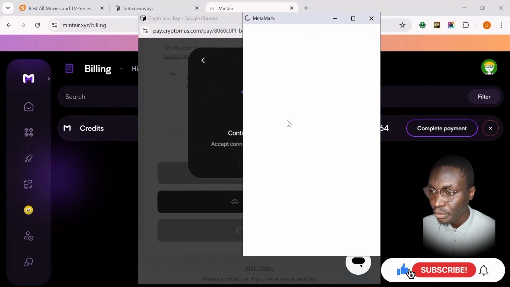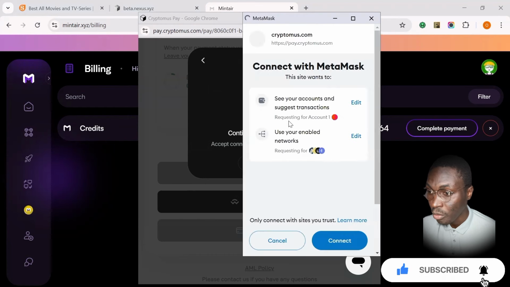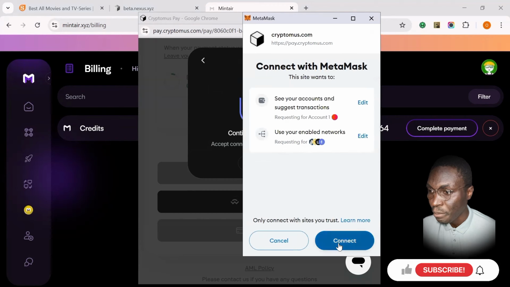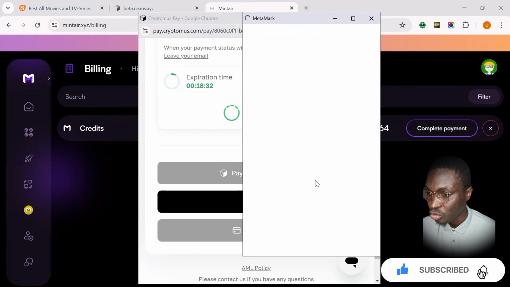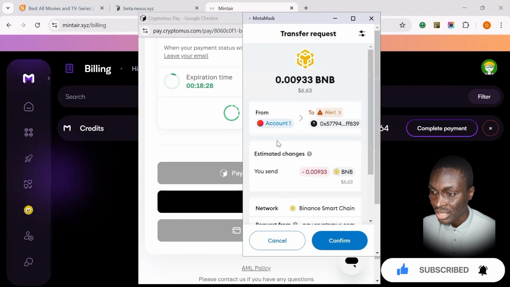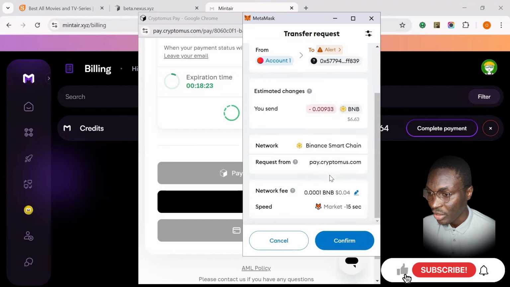Okay. So once it brings us the interface for payments, just give it some time. Remember, you can do this with your mobile as well. If you don't want to use this MetaMask process, just copy the address and send the exact amount that you're supposed to send using the same network. So mine is connected. Log in to pay using CryptoMoose. You don't need to log into this CryptoMoose website or wallet to make payments. Just continue with the MetaMask or simply just copy the address and make your payment.